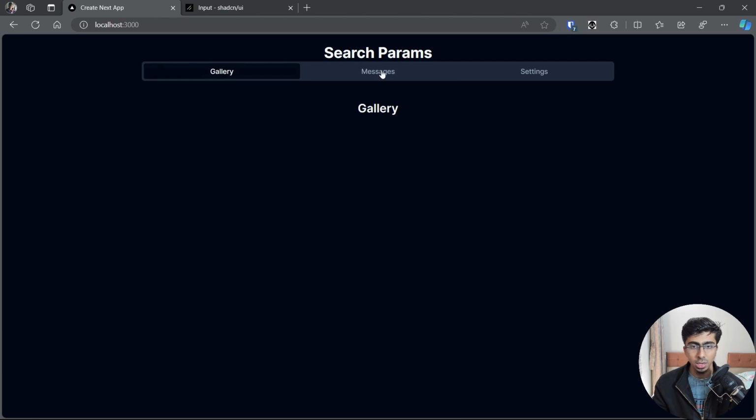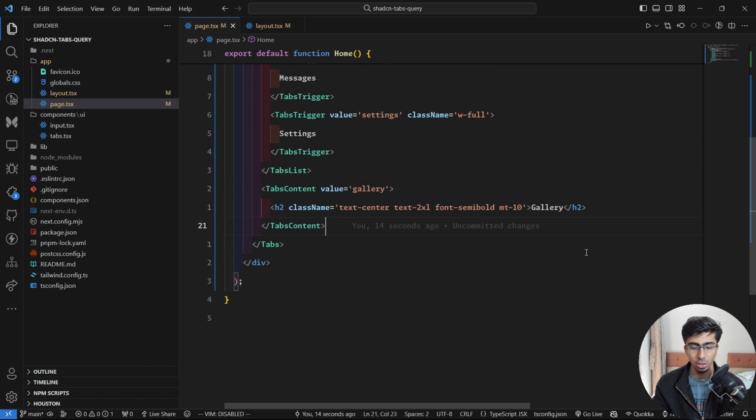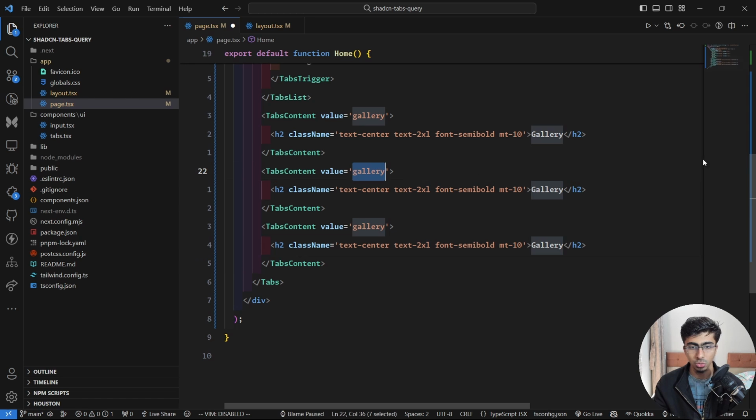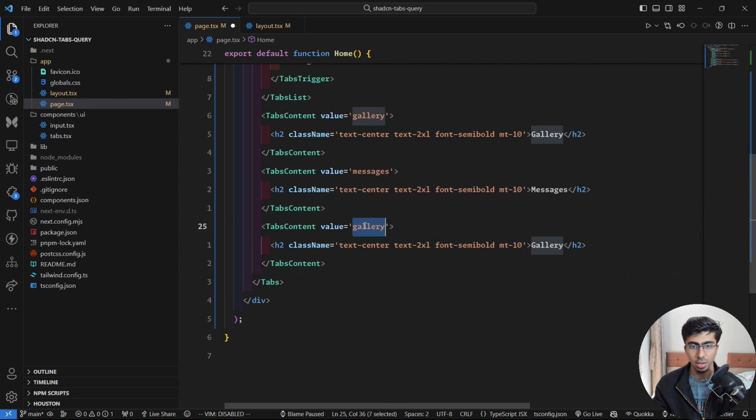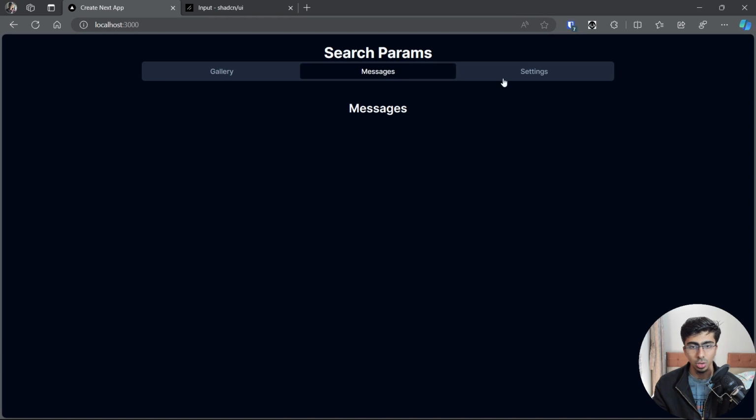Going back, we have gallery here, and in messages and settings we have nothing. So let's add those, and to add those we could just again copy and paste the same thing. So for this one we have messages, and we are just going to show the text of messages. And for this one we have settings, and we're going to just show the text of settings, nothing else. Going back, we have messages, settings, and gallery.